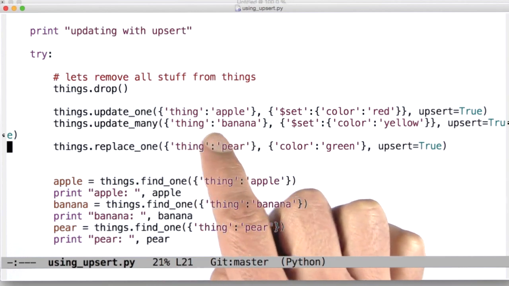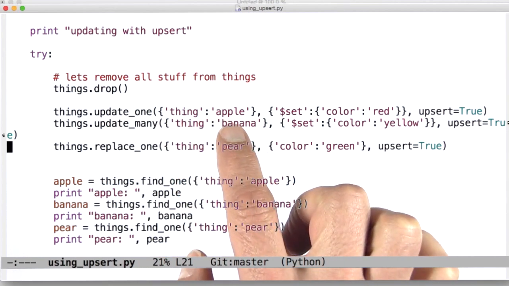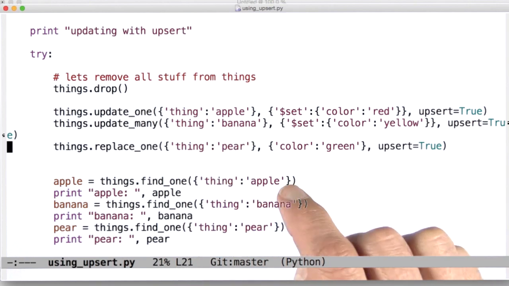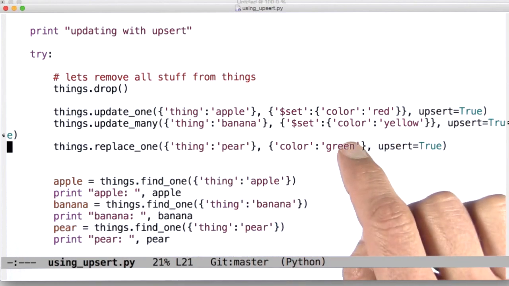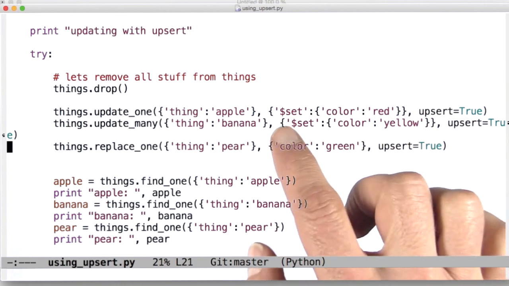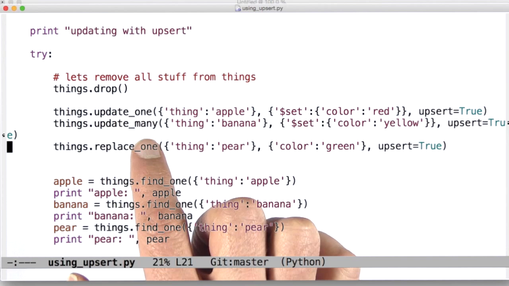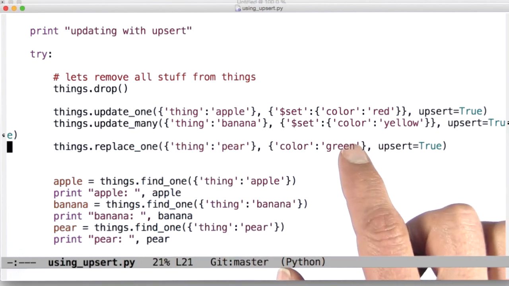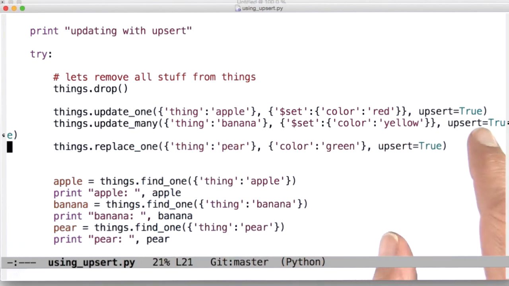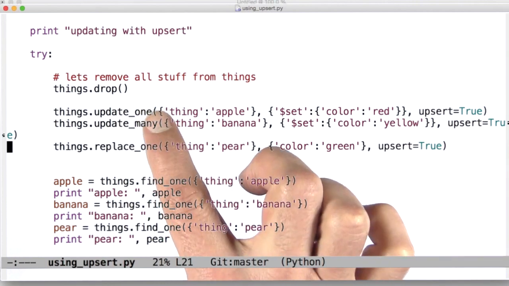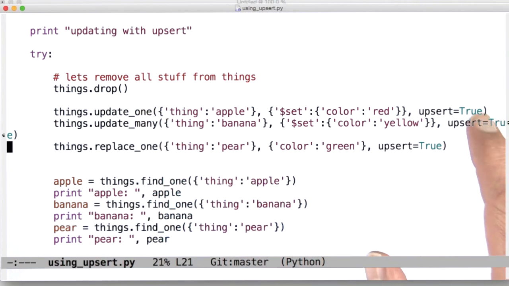Now, in the first case, we're going to update one. We're going to look for a thing that has a value of apple, thing apple, and there won't be one because this collection is empty. And then, since upsert is true, we're going to $set color red. In the next case, we're going to do an update many, and we're going to look for thing banana. And here we're going to $set color yellow, and of course it's an upsert true, so since this is not going to find a document, it's going to insert one. Update one and update many are going to work pretty much identically in the upsert case, because update many is going to insert exactly one document.